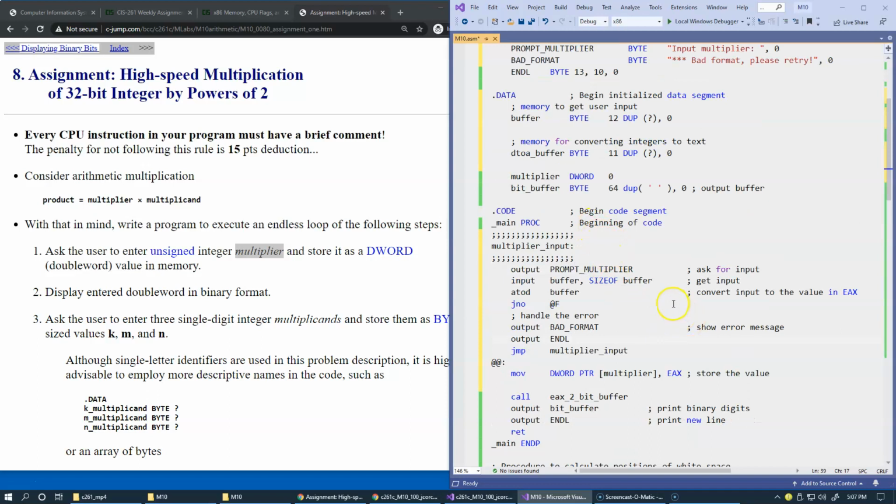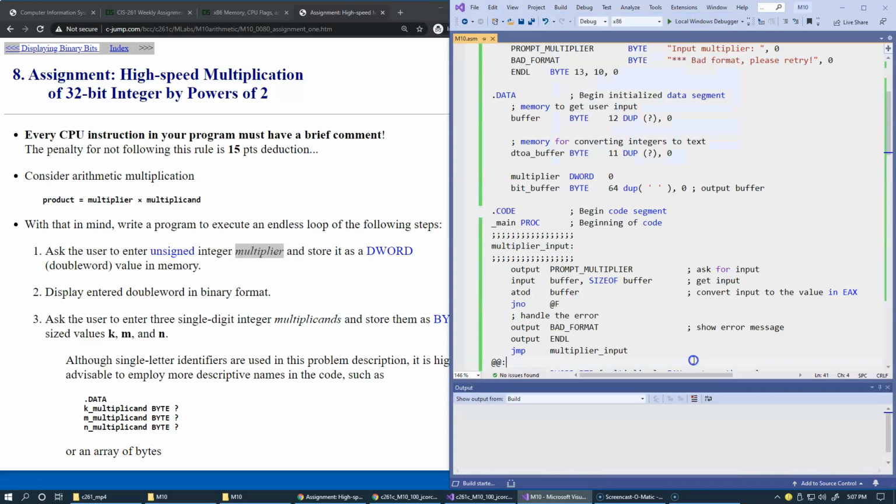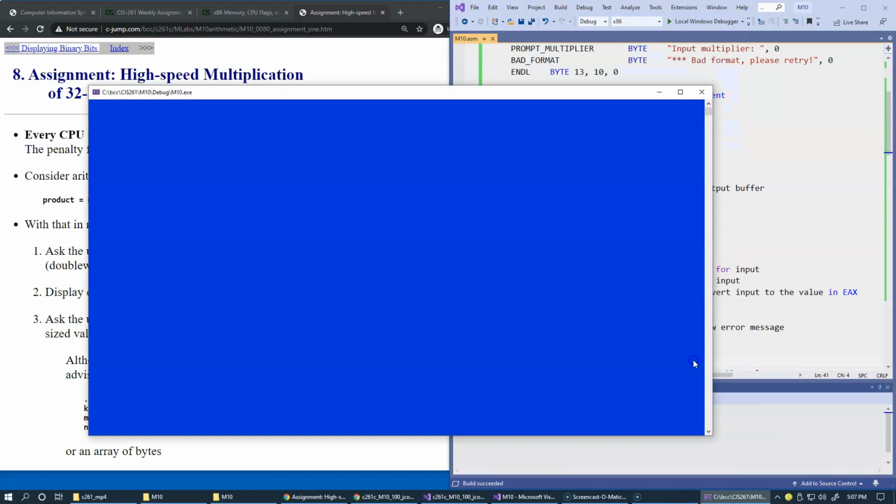In fact, let's take our multiplier, which is already loaded in EAX. If we run this program, we should be able to display the multiplier input as a binary digit at the end of our output. So let's build this and run it. Control F5.